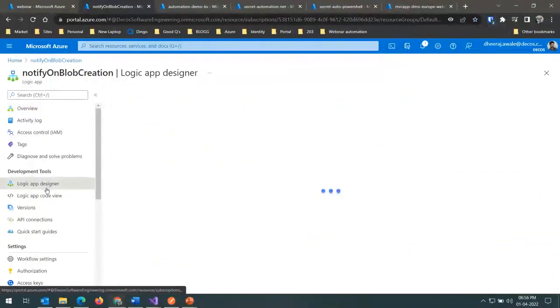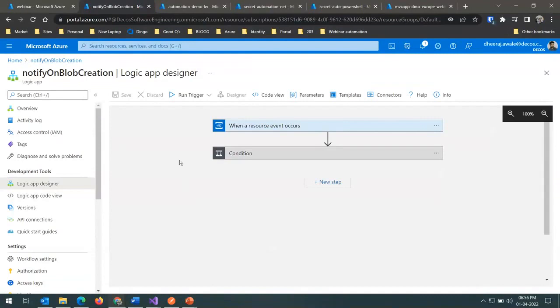So I go here in the designer and I start designing my logic app. The flow is you have to define the connector or the event, or the trigger, on which you want to invoke the logic app. Then you define a condition, whether that condition is met or not, and then based on the returned result of the condition, true or false, you can invoke an action.